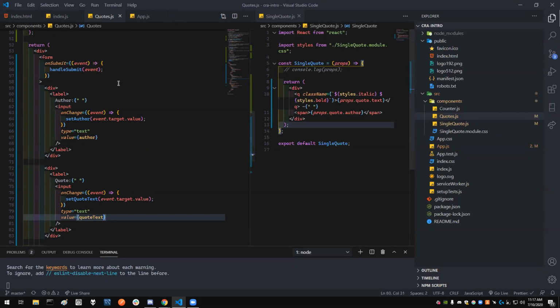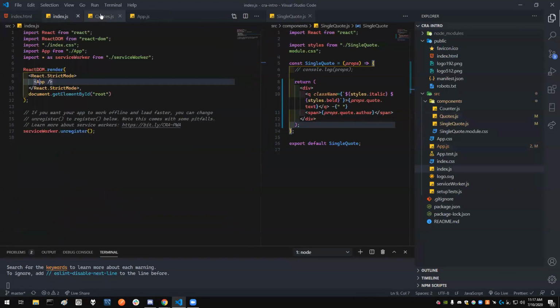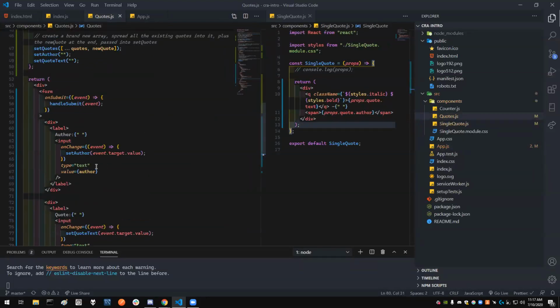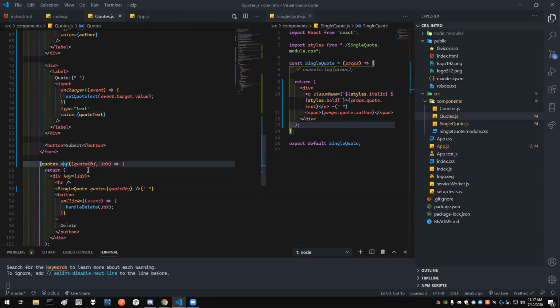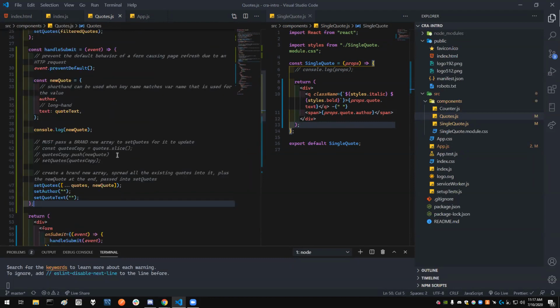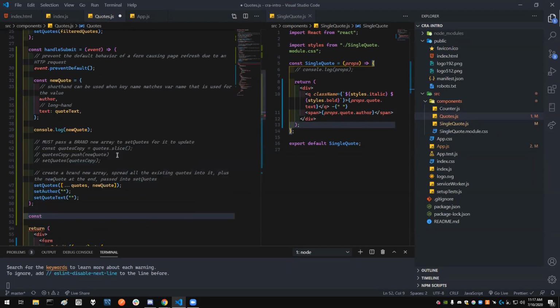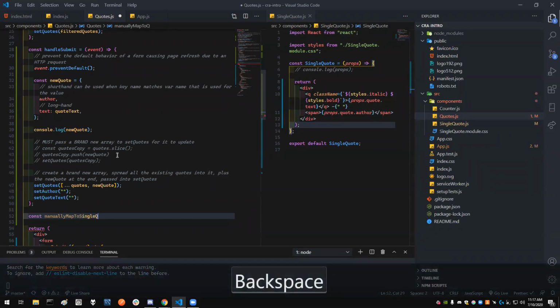Okay. Let me show you, let's see, is this where the map is happening? Yeah, map. Let me show you what the map is doing to remind you. Manually map to single quote.